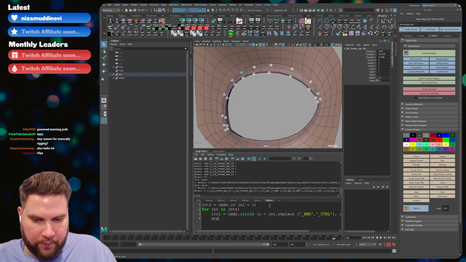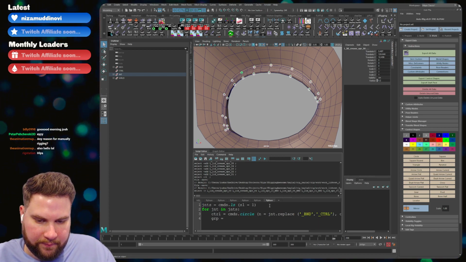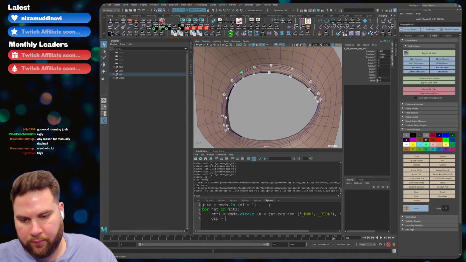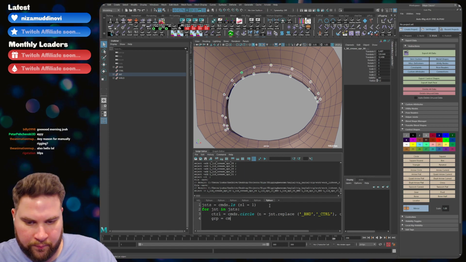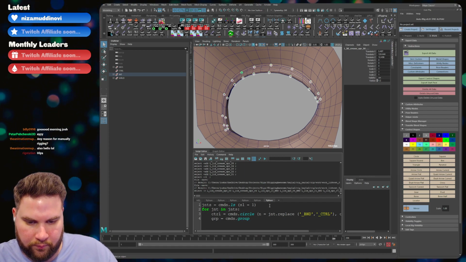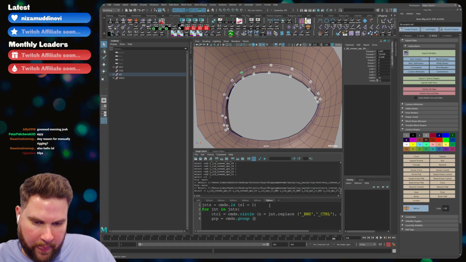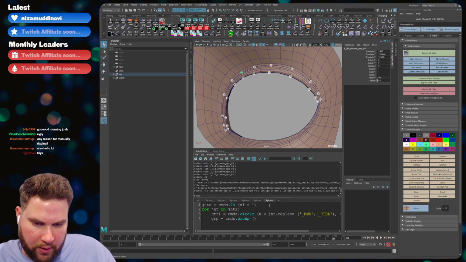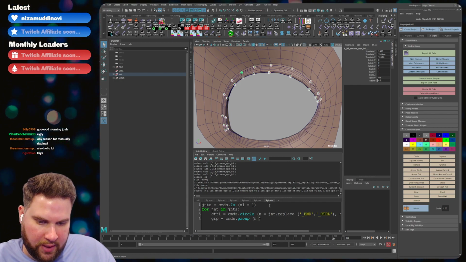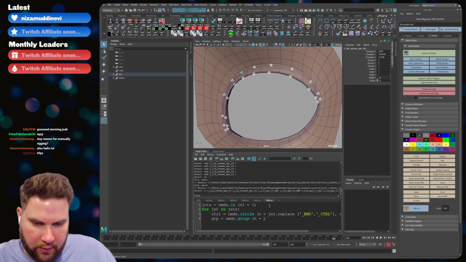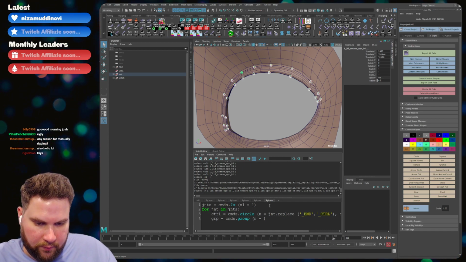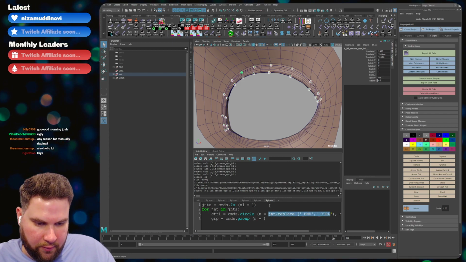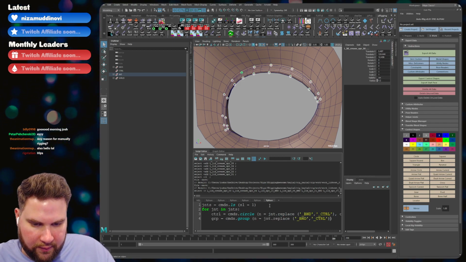And then give it an offset. I usually just leave it empty and then parent it manually afterwards for complete control. The name is going to be this, but with group, or I guess offset instead of control.